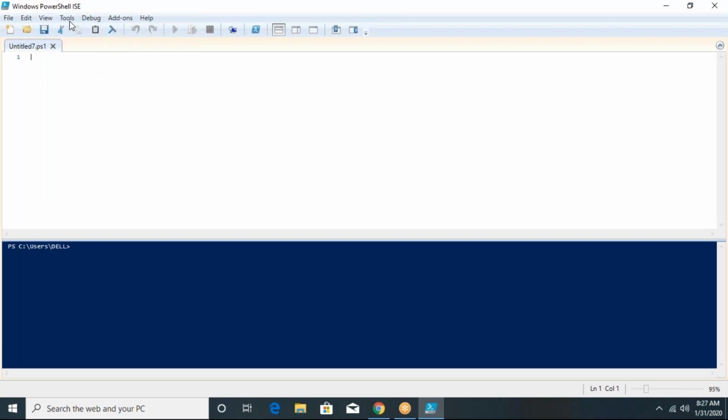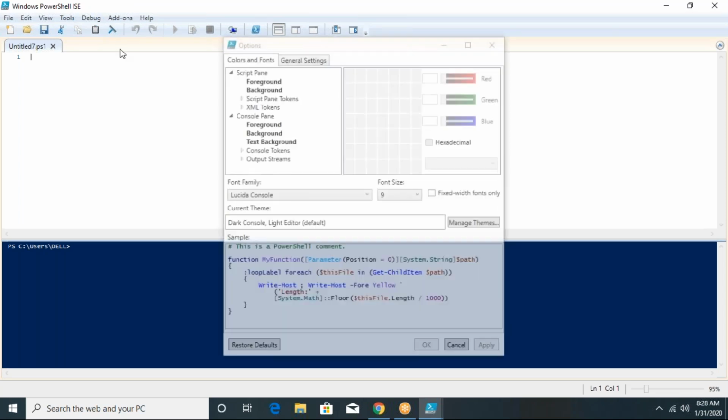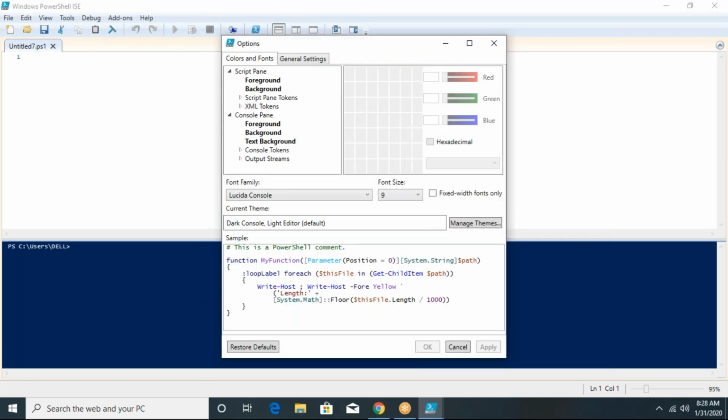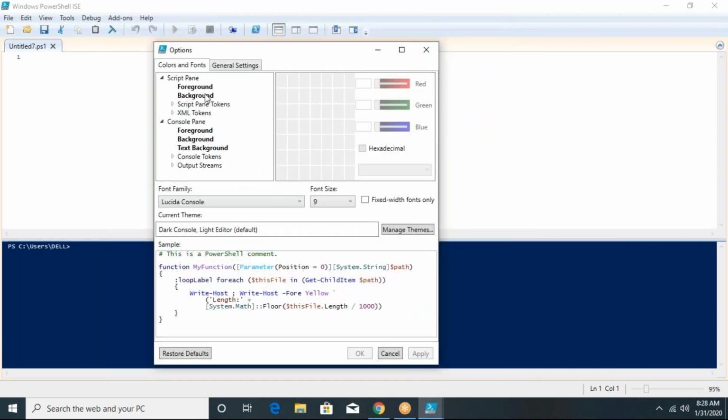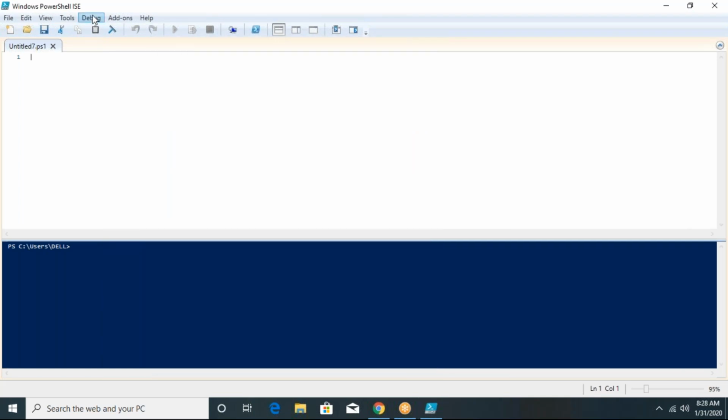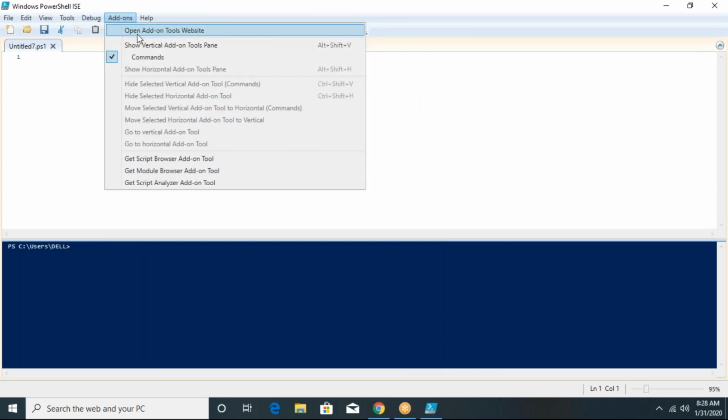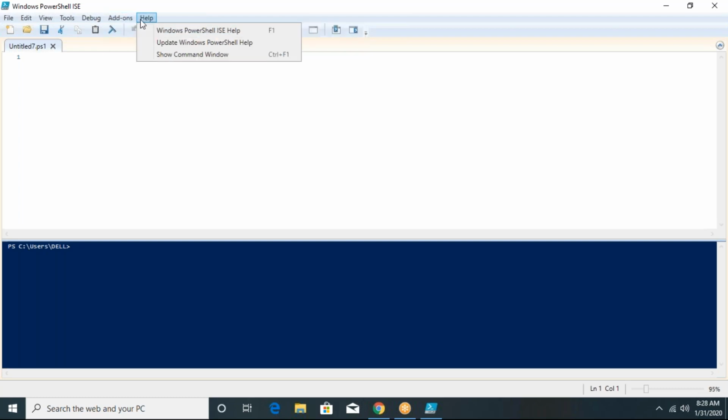if you want to open any third-party tools, like PowerShell remote desktop, you'll use Tools. We don't need to remember all of this. What we need to remember mainly is that if you want to change background colors or XML tokens, you can do everything in Tools. Now it's not required. Debug, if you want to debug a PowerShell script, we'll use Debug. Add-on means if you want to add any additional things to your PowerShell, we'll use Add-on. Help means which is going to give the help.